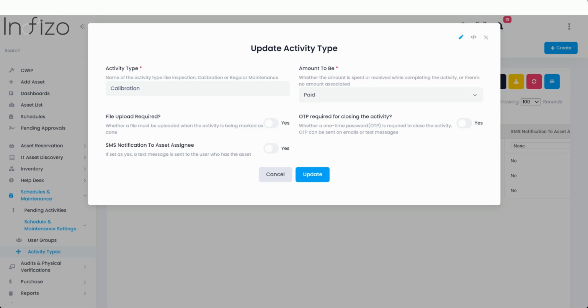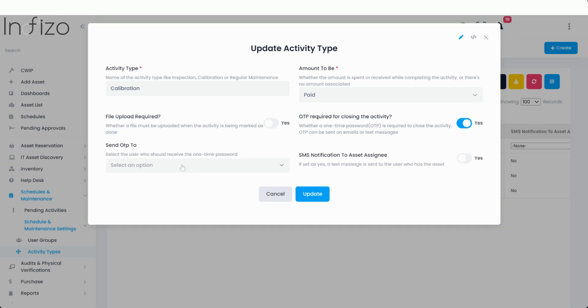Here, we will change the activity aspects like OTP required for closing the activity. Toggling this option allows you to select a user to whom the OTP will be sent. The OTP toggle allows the user to receive an OTP to be used as a proof of closure of the activity. The SMS notification allows us to send a notification SMS update to the assignee of the activity.